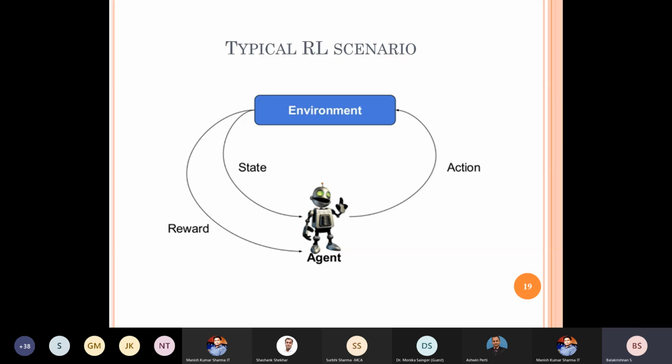Just to consider the typical reinforcement learning scenario, as I already told you, there is an agent. The agent is an assumed entity. The agent is a software entity which performs actions in an environment to gain some reward. Based on the type of environment, the action will be performed to gain some reward. That's mainly what happens.